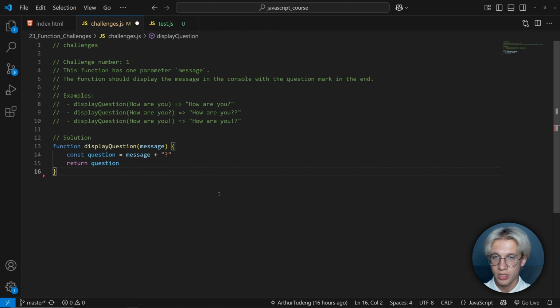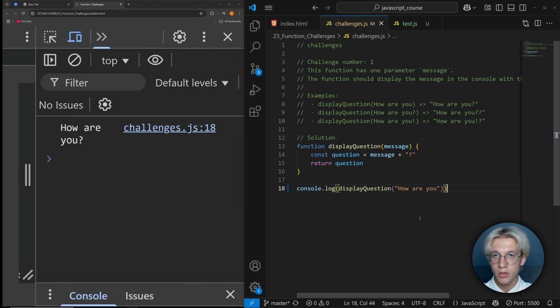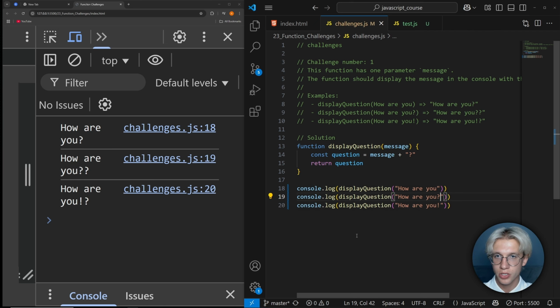Let's call this function and look to the console. I invoked the function display question and I sent the data how are you? And when I log it to the console, I see how are you with the question mark. Let's try it with other examples. And now I see that our function works correctly because we have the same answers as in our examples.